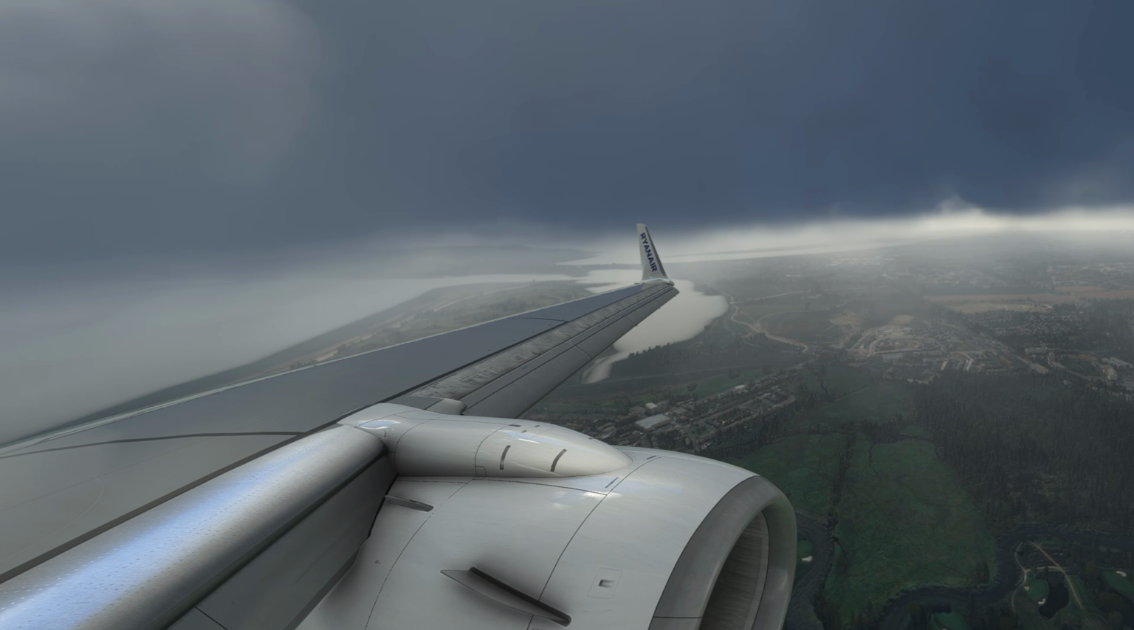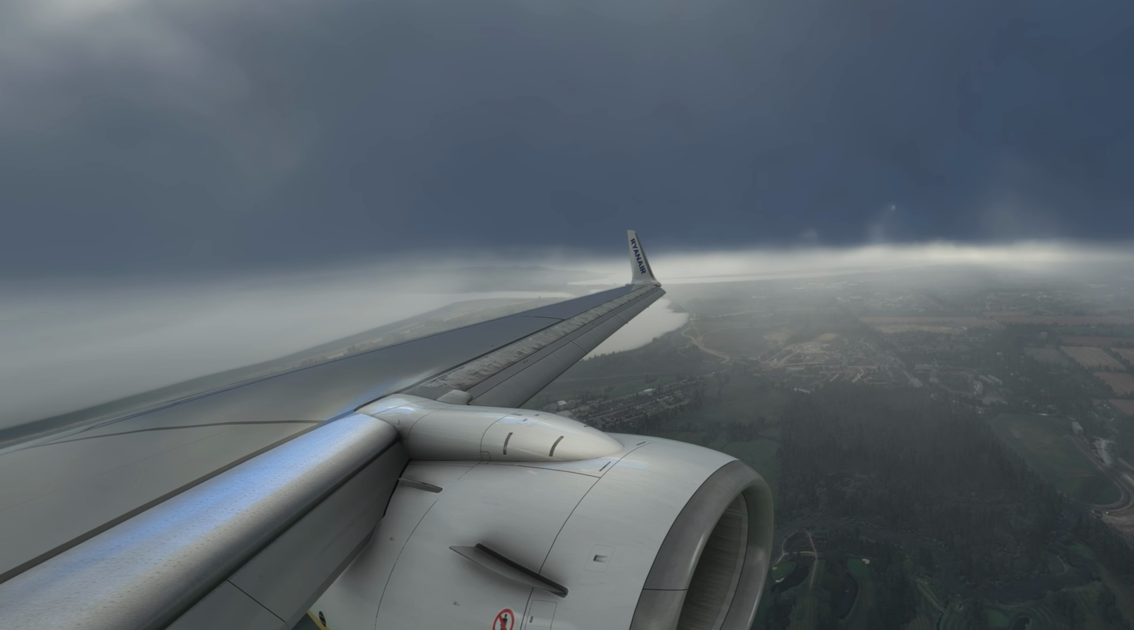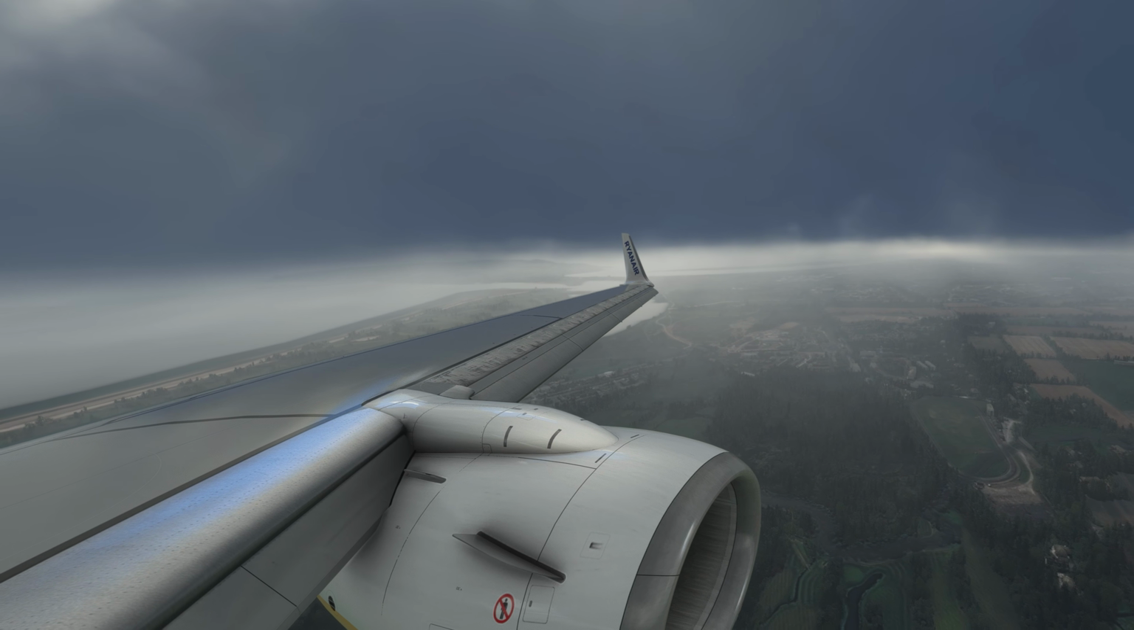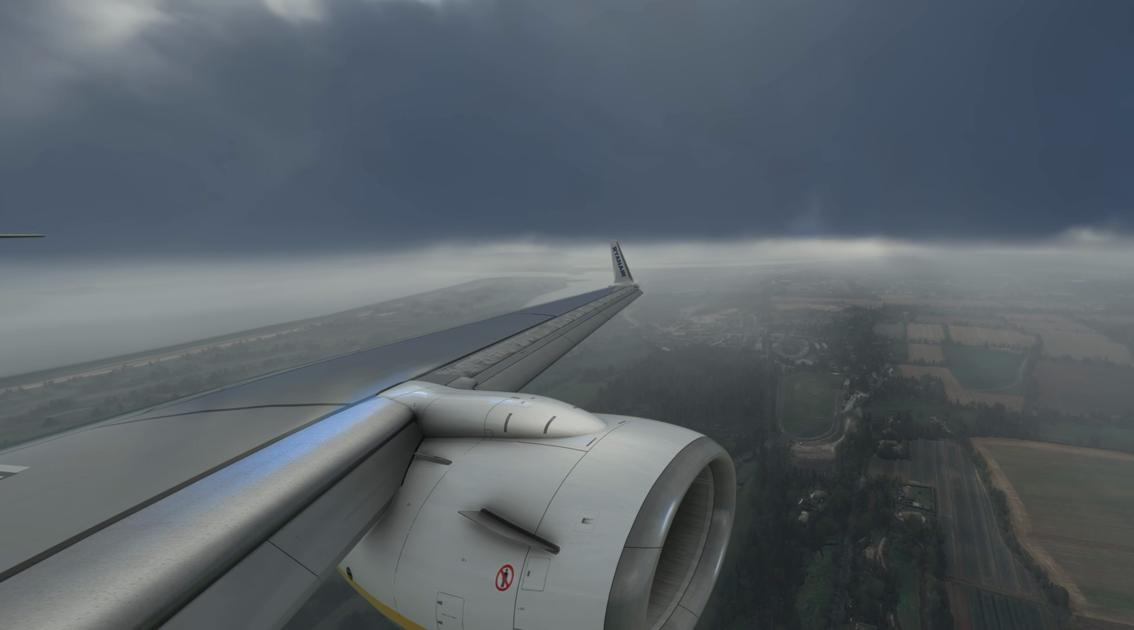Today we're going to show you how to set up awesome wing views and other custom camera views just like this one, so you can get fantastic shots of your landings or even better viewpoints to see the excellent scenery within Microsoft Flight Simulator.